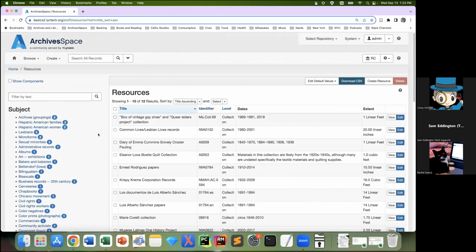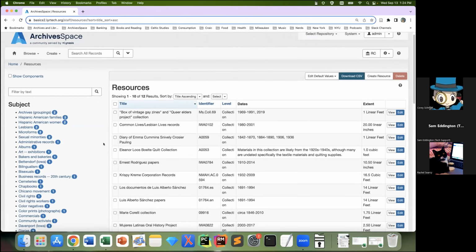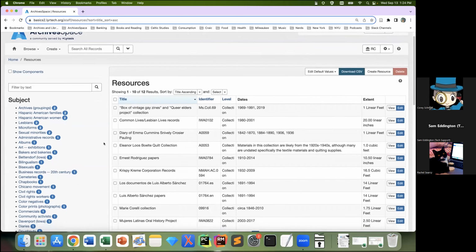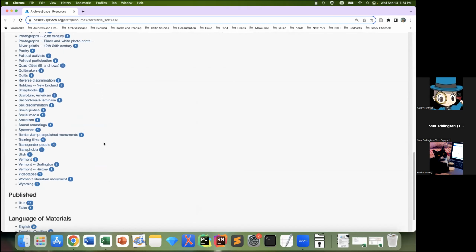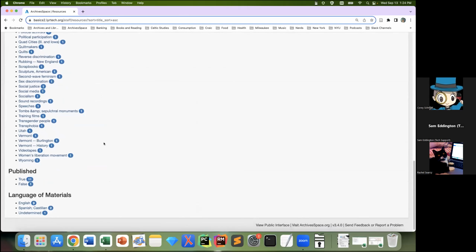As you can see on the left, you can also filter by subject heading, which could be helpful if you're maybe preparing for a class or an exhibition. I'm just going to scroll down so that you can see the other options available to you. You can also check and filter on whether a record is published. And when we say published, we mean that the record is set to be viewable in the PUI. There are some other options for filtering.